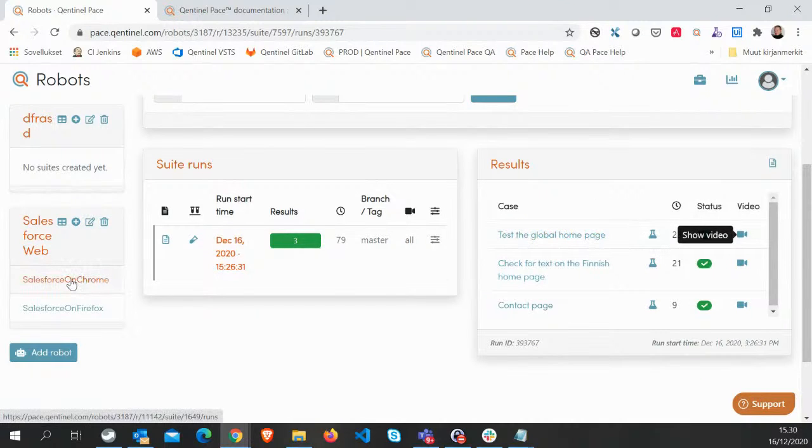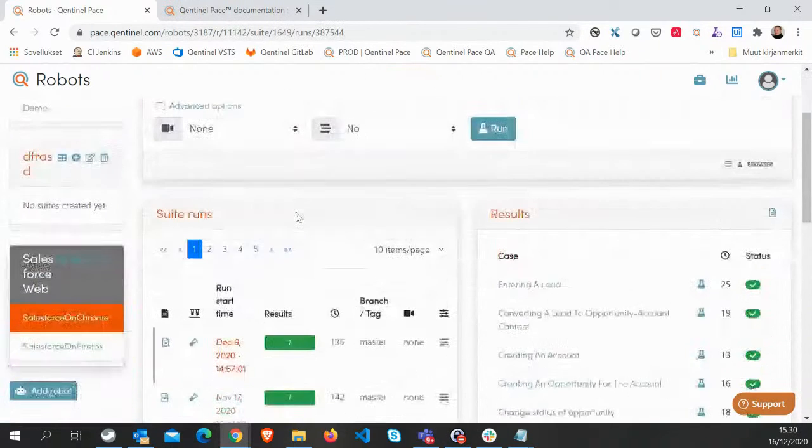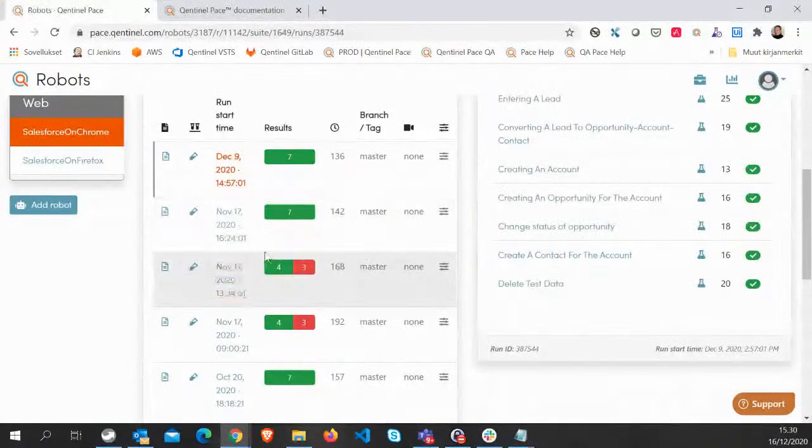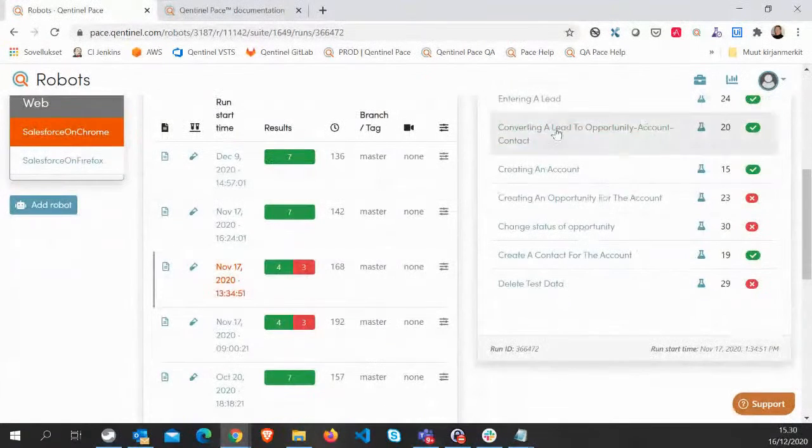I'll show you now the logs, and I'm using the other robot called Salesforce Web and a suite called Salesforce Chrome. I bet we have some fails here somewhere. Okay, here we have in November. So if I now click this little link that looks like a timestamp, the results on the right side will reflect that particular run. And you can see that there are now 3 fails.